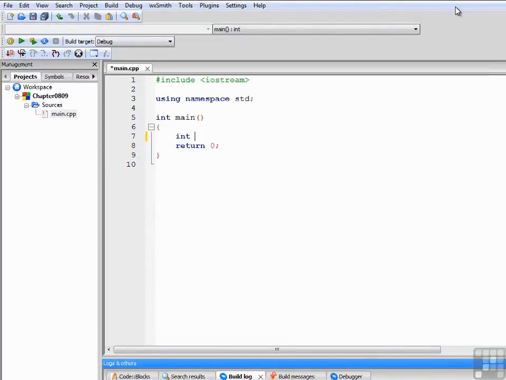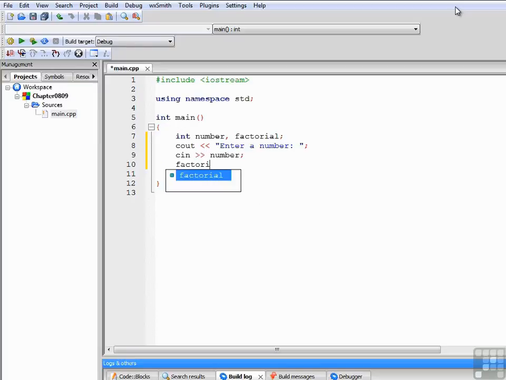So first thing we need to do is create a couple of variables, number and factorial. We'll choose integer for these variables. Prompt the user to enter a number. Get the number in from the keyboard. Set, or initialize, the factorial variable to 1. Since we're going to compute a product, we have to start with 1 so that we don't end up multiplying by 0 all the way through.